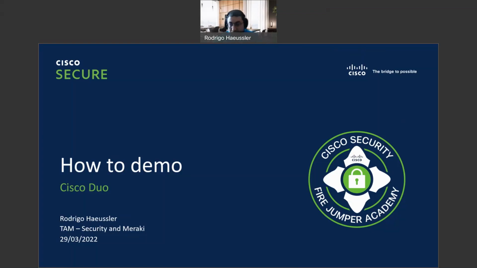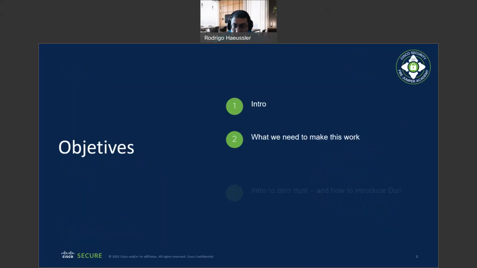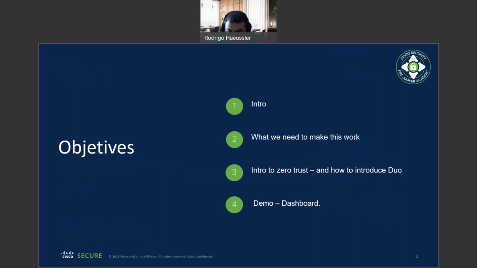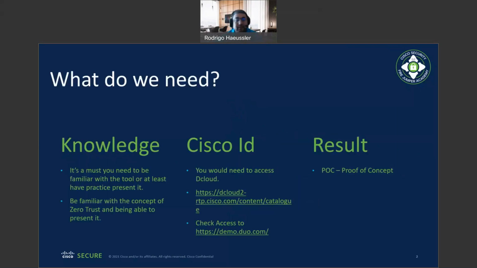The objectives over here are a little bit different, like I was mentioning. The first is going to be a small intro, what we need to actually make this work, an intro to Zero Trust and how to introduce Duo, and then the demos directly, how to do a demo on different topics, depending on who is attending the meeting, right? So the idea, like I was telling you, is an introduction for you to be able to present the solution and make a demo on your own with your own clients, right?